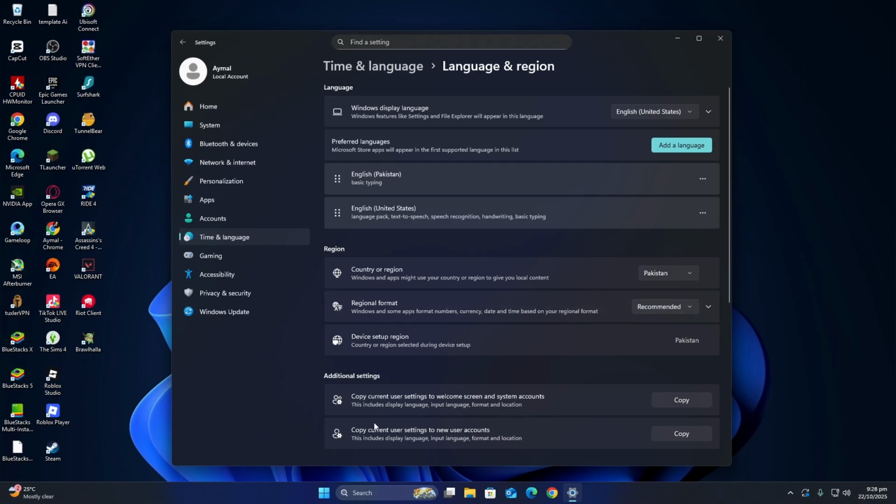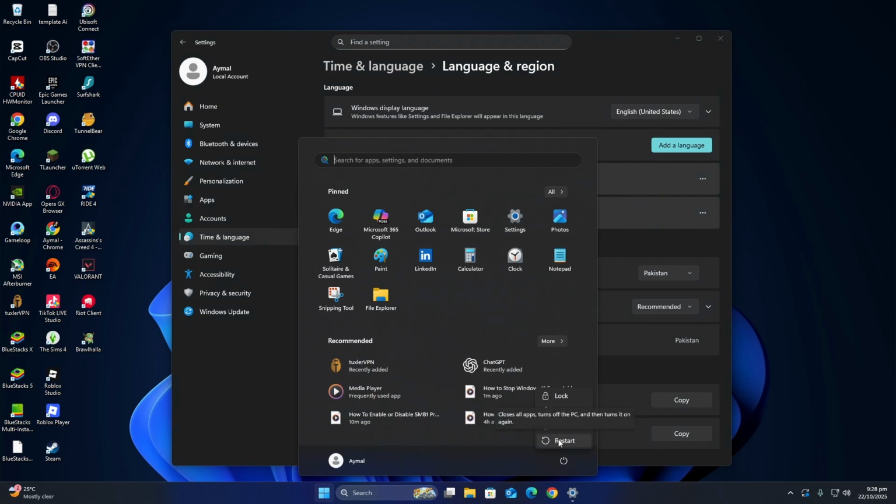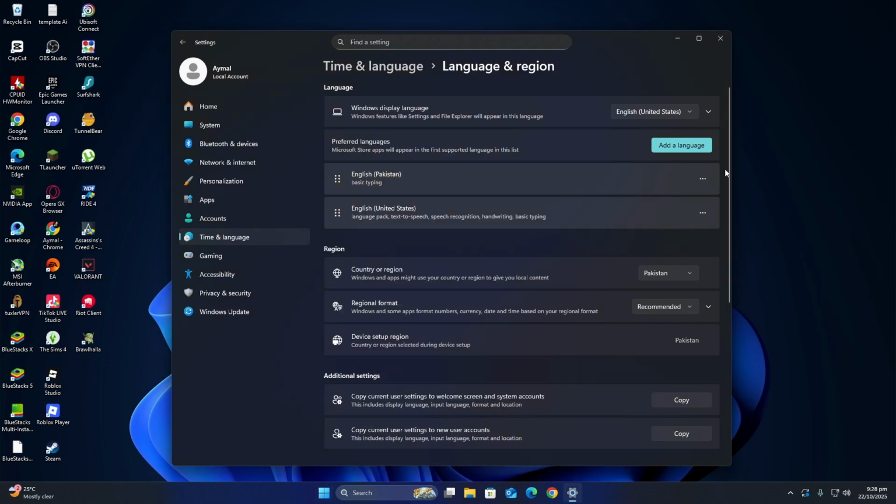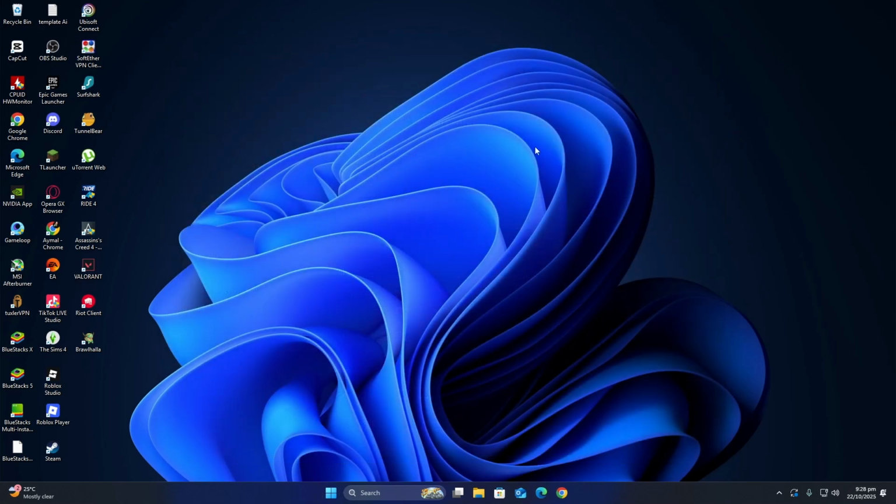Finally, restart your computer to apply all changes. After restarting, Windows 11 will stop automatically adding new keyboard layouts. If you ever need another layout, you can always add it manually from the same language and region menu.